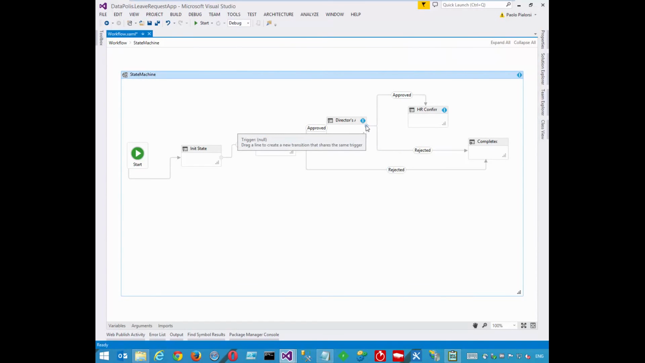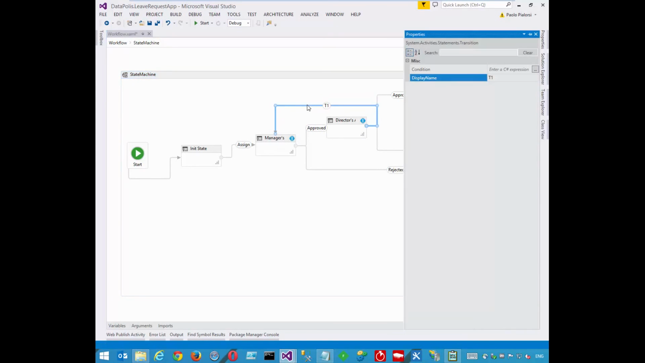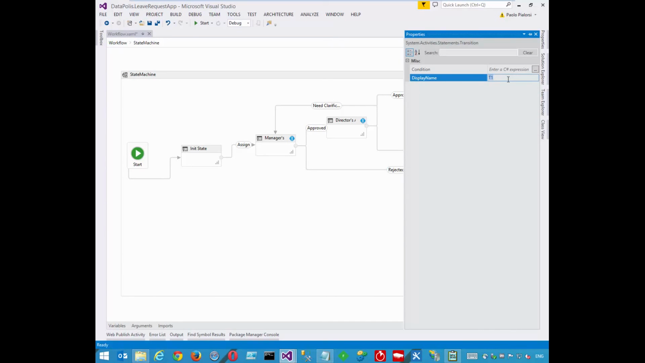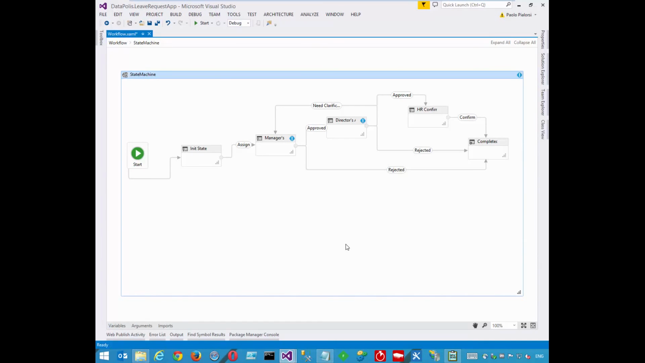But we can also send back the approval workflow to the manager from the director. So we can drag and drop a new transition back to the manager, and this will be the need clarifications transition. On the other side, from the HR confirmation, we can go to the completed state to complete the workflow. And this will be the confirm transition from one state to another. So this is the design of our state machine workflow.